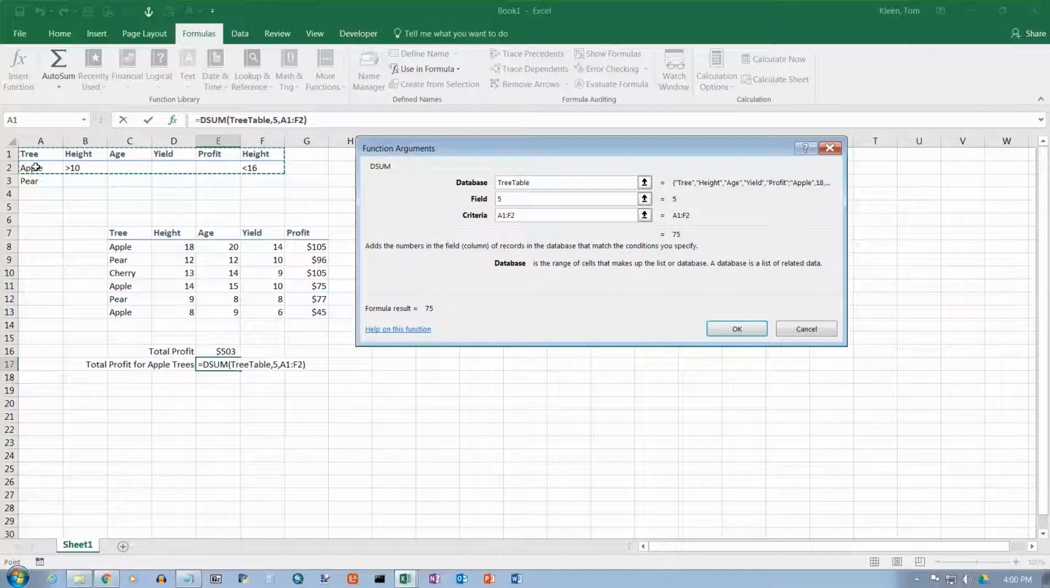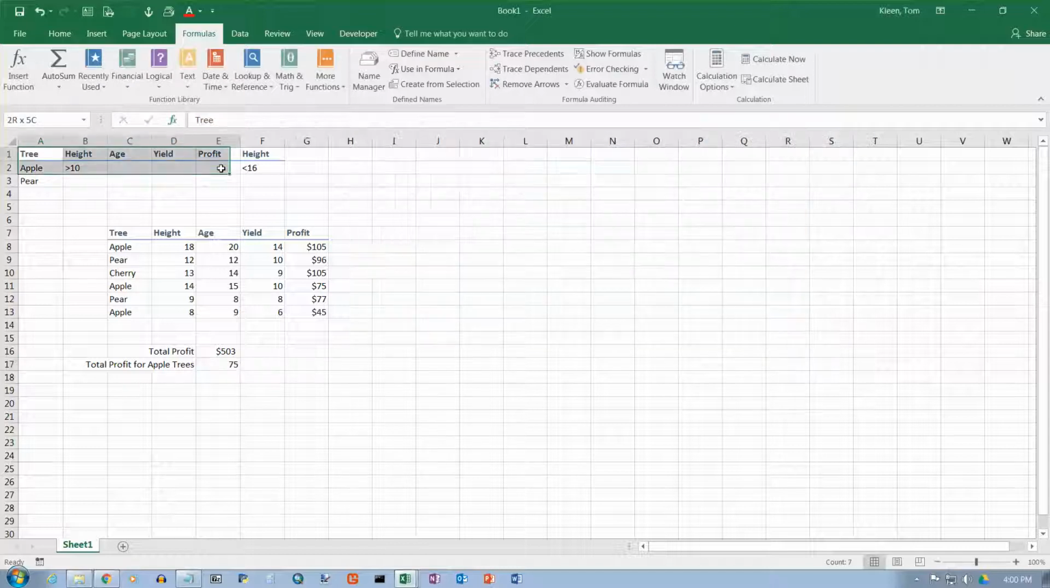So when they're all in the same row, they all must be true. So I'm looking for an apple tree between 10 and 16. That's not going to work because it's too high. This one will work. That one's not going to work because it's too low. So really I'm just picking out this one row here, and I should get 75 when I do this. And down there it shows you the formula result, and the formula result is 75. So let's click on OK here. And so I'm just using more cells for my criteria range.